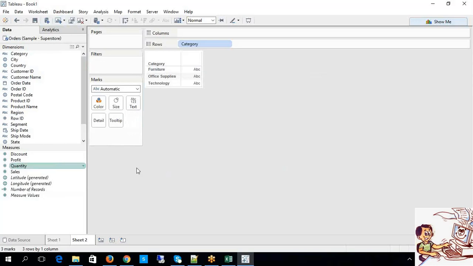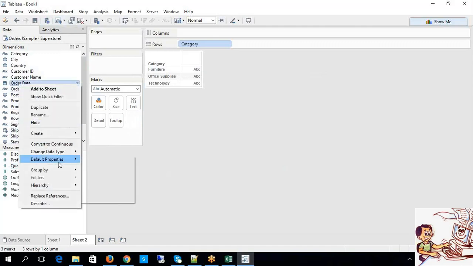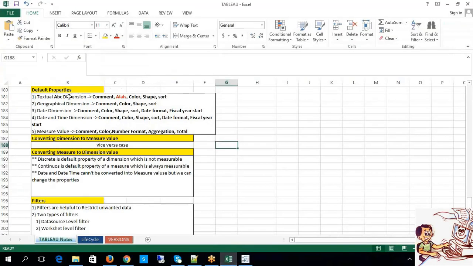Right, guys, so this can be applicable to the date dimensions also. Yeah, absolutely you can perform it with all sorts of reporting elements. It could be a textual dimension, a geographical dimension, a date dimension, a date and time dimension, or a measure, irrespective of the case. Tableau provides a comment on the respective data source reporting element, so that the end user will have a clear picture whenever he is using it, because he will come to know about the purpose of that reporting element. Okay, guys, that is one thing.